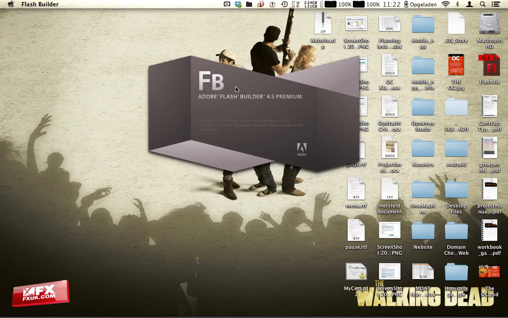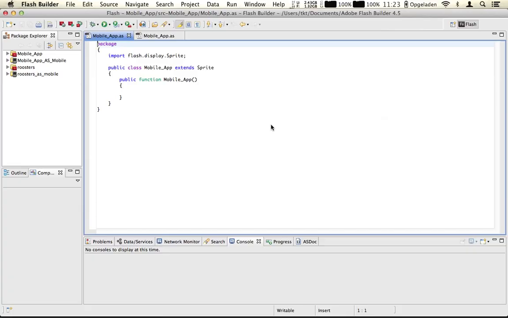So if that happens to you, just restart it, and of course it will save all your projects. It will save your workspace, so you don't have to open anything anymore. It's all in there.